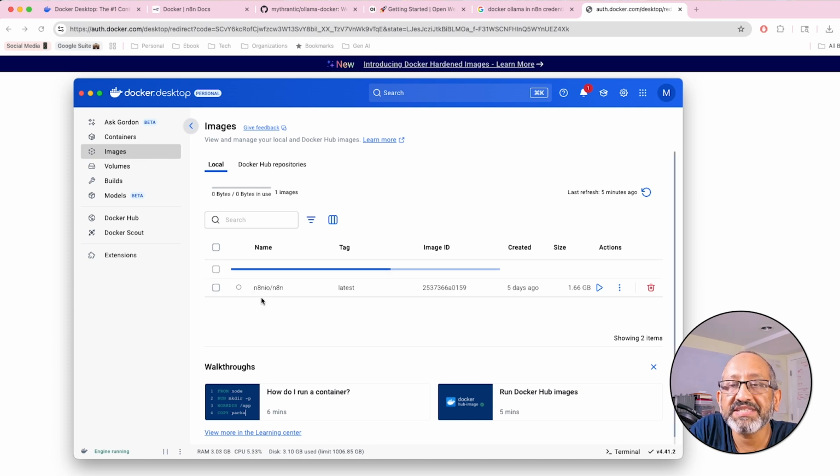You can see this is n8n, n8nio/n8n. This is what I would be running. However, before I run it, I want to make sure that I have the latest version of it. I can pull it. It's still downloading, so I'm going to wait for that to finish downloading, and then I will run it.